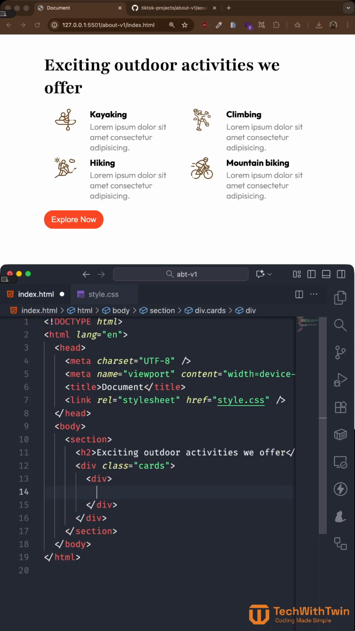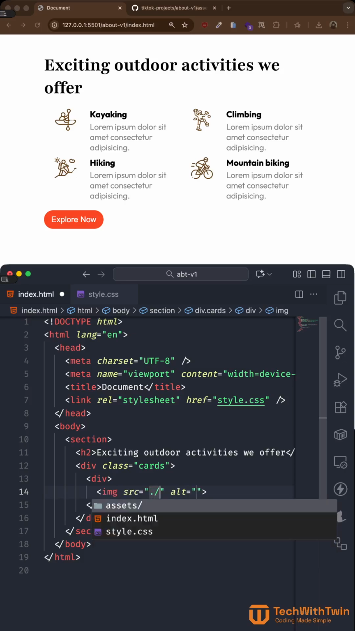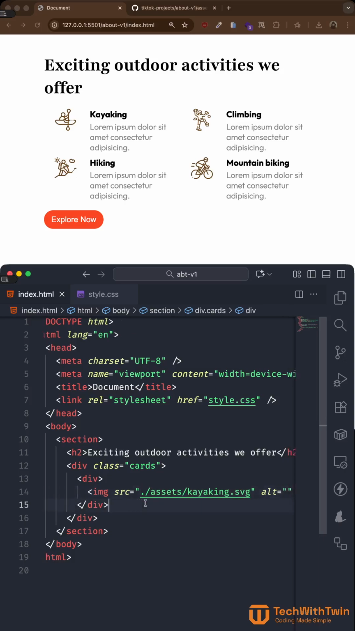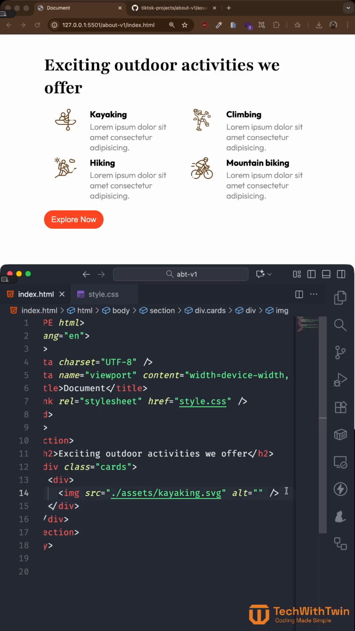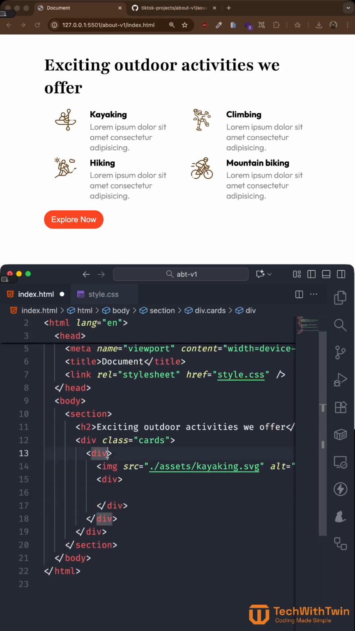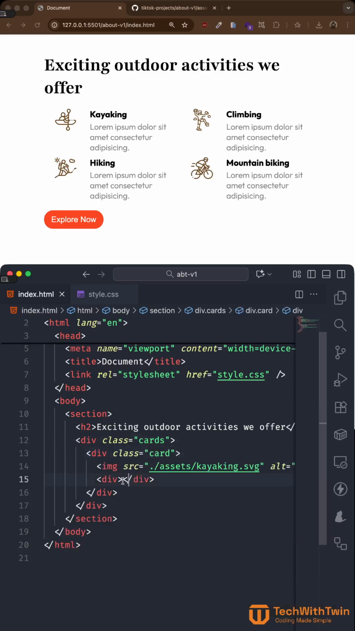What we need now is an image. The first thing you're going to start with is kayaking. So we go to assets and look for the kayaking SVG. All right. After the image, we have another section. We create a div. While we are there, let's also add a class here of card. Let's not complicate our lives. Now we have the image and another div that has the content. We can give it a class of content, but that is not mandatory.